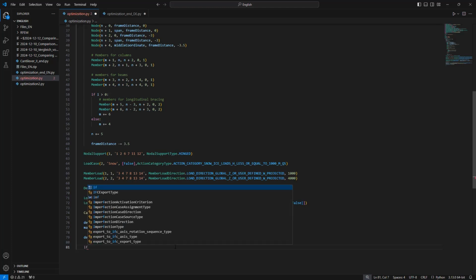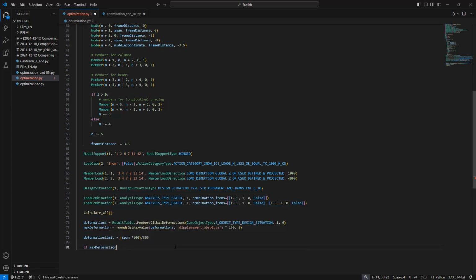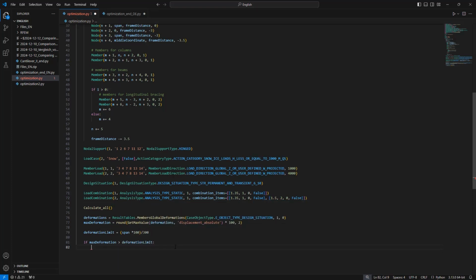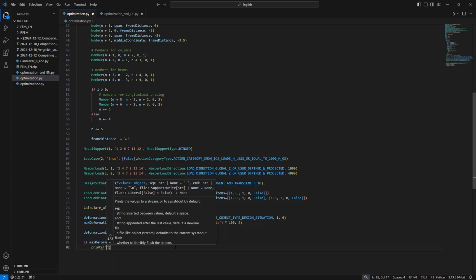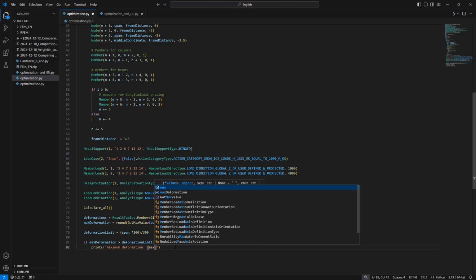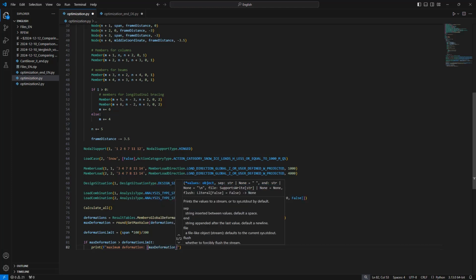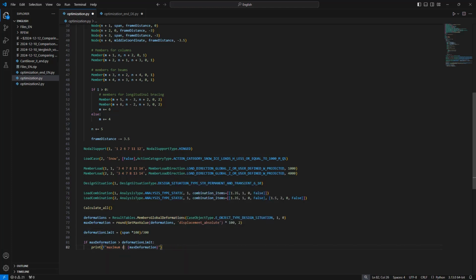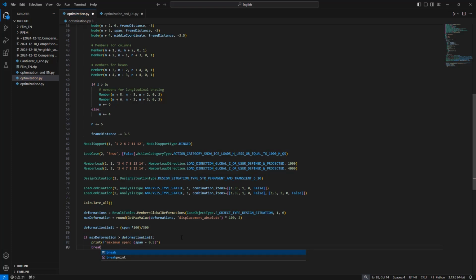So I define an if statement. If max deformation is greater than the deformation limit, then I want to print a statement to the console. I want to print out the maximum span, and this is equal to the span of the previous loop, because in this loop the deformation limit is already exceeded, so that the span is not valid anymore. Okay, and when I did this, I can use the keyword break to exit from the while loop.